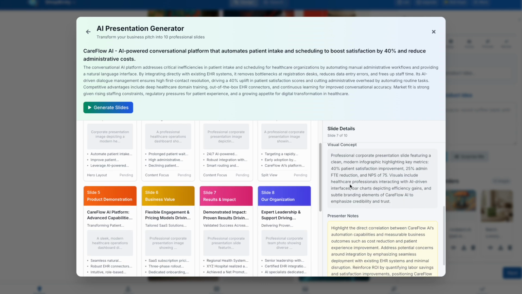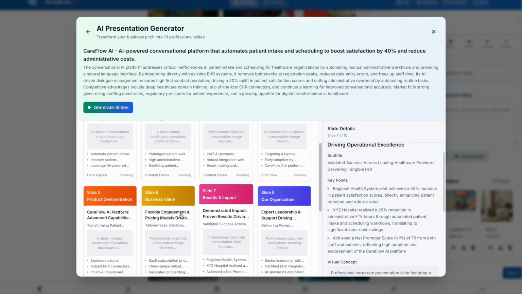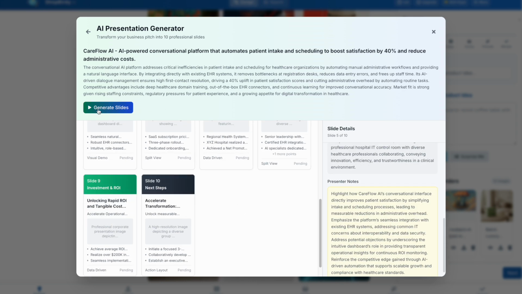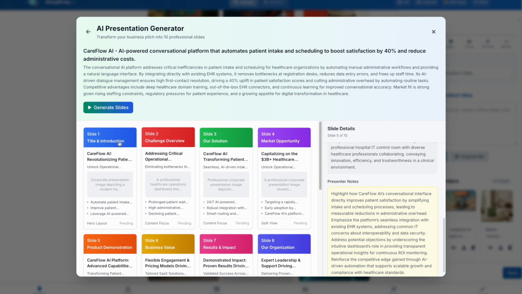And once you like the content and you think that it fits what you're trying to achieve, you can then proceed with generating the slides. And you'll wait a few moments, but what will happen is the ShopBirdy will generate or design an image that perfectly matches the content on each of your slides. So it'll look really, really cool.